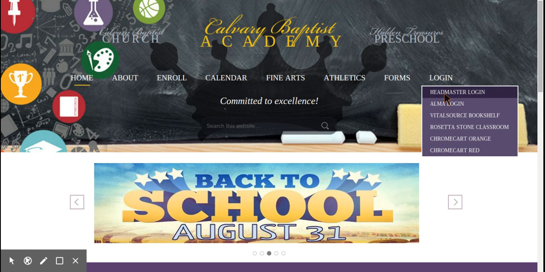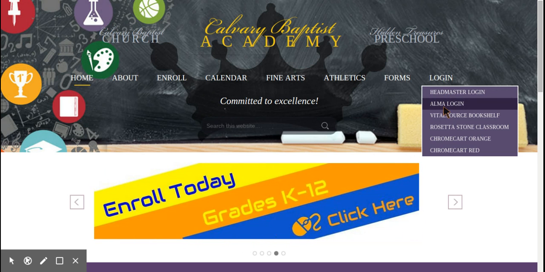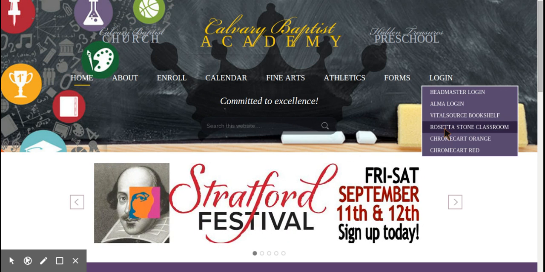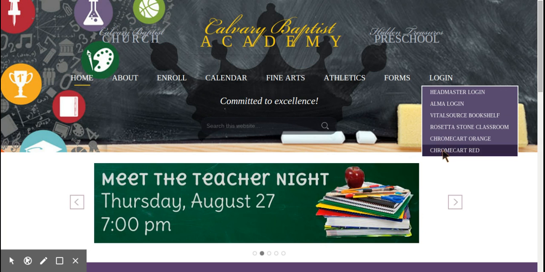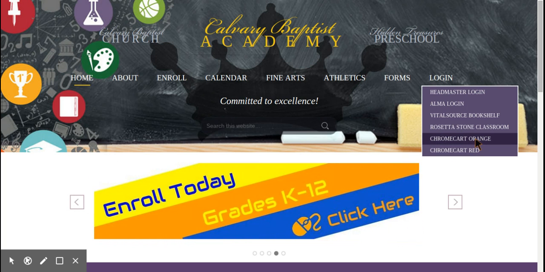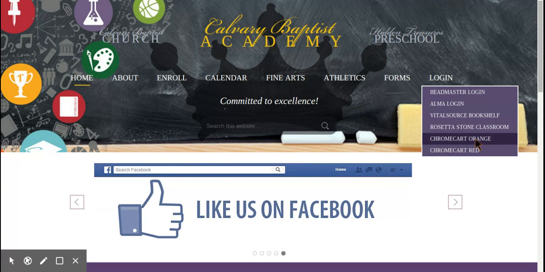You'll see the headmaster login, Alma login, which is the student information system for the junior senior high this year. Vital Source Bookshelf is the e-textbook site for our students. Rosetta Classroom, obviously foreign language. And then you'll see Chromecart Orange and Chromecart Red. So simply pick a Chromecart, orange or red, to check its availability. If the one you're looking for isn't available, you can come back and click the other one and see if it's available.